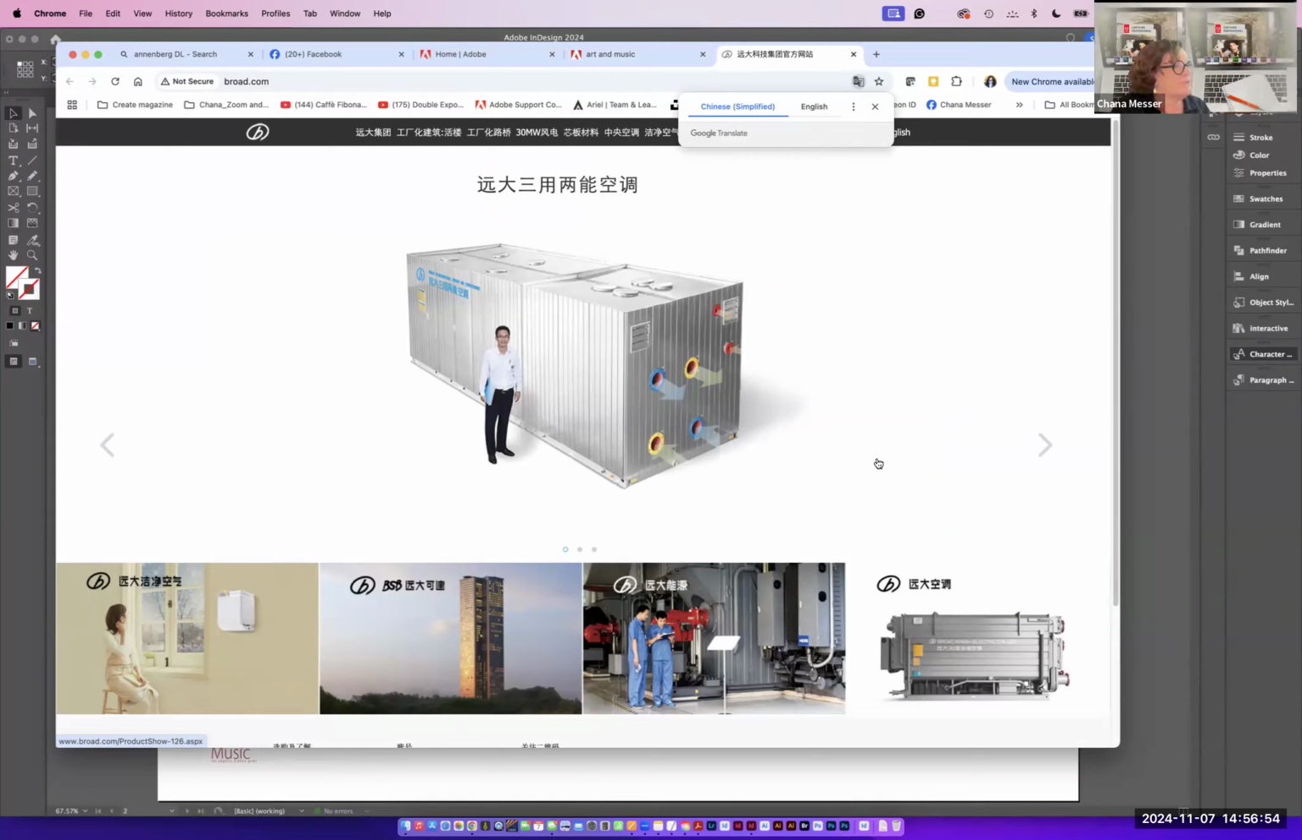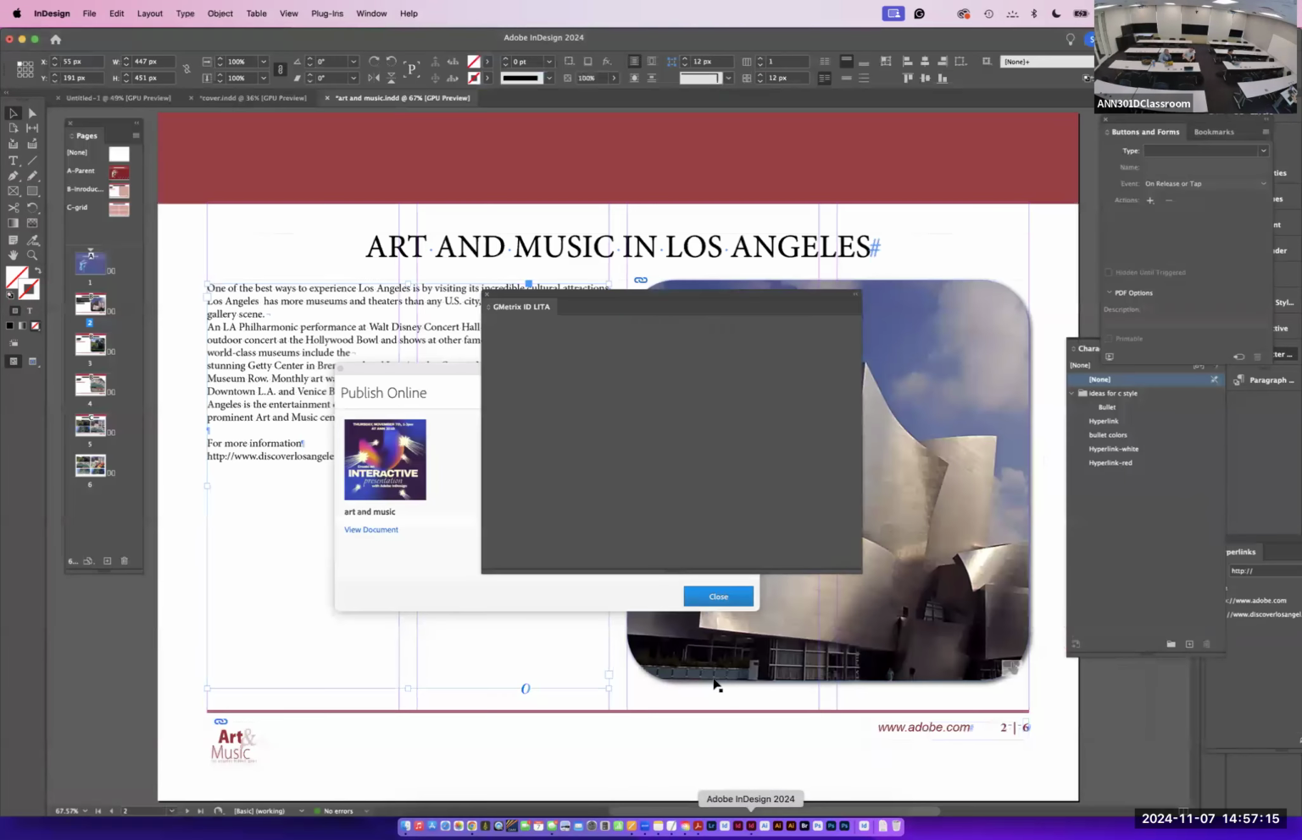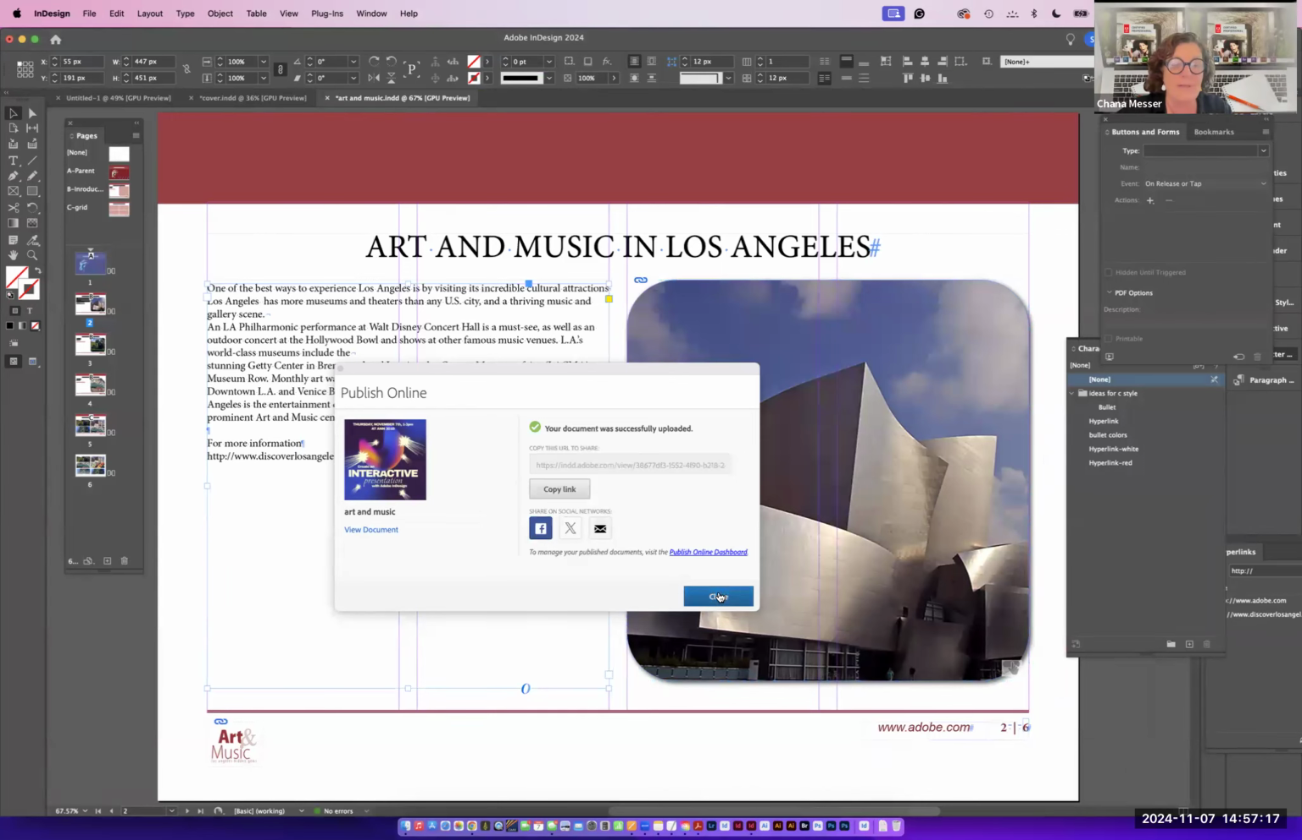In the PDFs, not everything is available. So if I created some kind of animation, a very simple one, or I created the form, it is going to be in the PDF, but if I create, let's say, a slideshow, it is not available in that. So let me show you what I mean. I'm going to go back to InDesign, but this is published online.